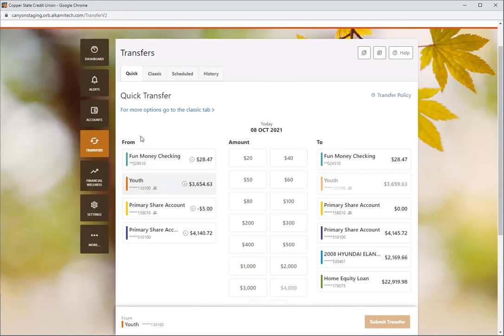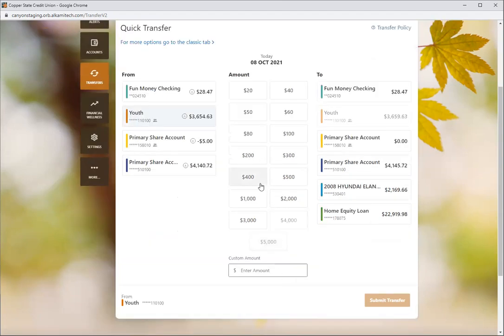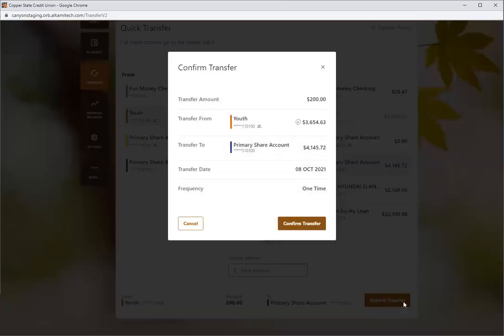And it looks like this is very simple. It looks like I just decide where I want the money to come from. So maybe this is one of my savings accounts, and I'm going to move the money from there. And then I'm choosing an amount here, or I can even type in an amount at the bottom. Let's just say 200. And then I'm also choosing where I want the money to go to. Let's just say I'm moving it into my primary share account. And then I just hit submit transfer. So that was 1, 2, 3, 4 clicks, and it's done.